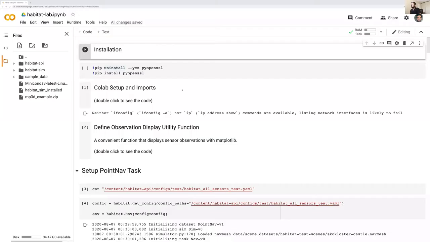My name is Abhishek and I'm an engineer at Facebook AI Research working on the Habitat project. So in this tutorial, I'll be talking about the Habitat Lab component of the Habitat stack. Good. Okay, let's get started.